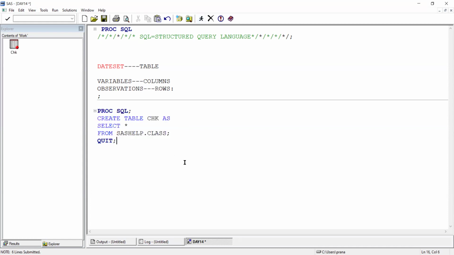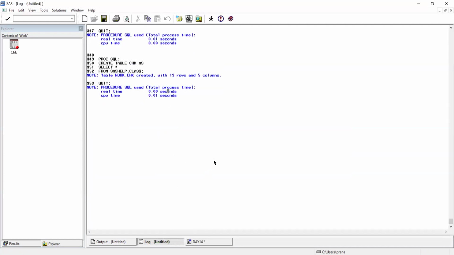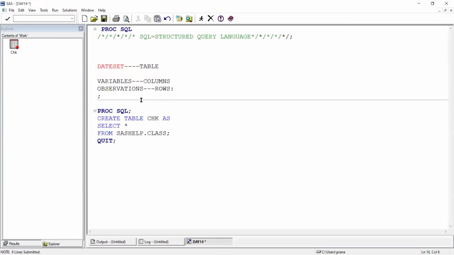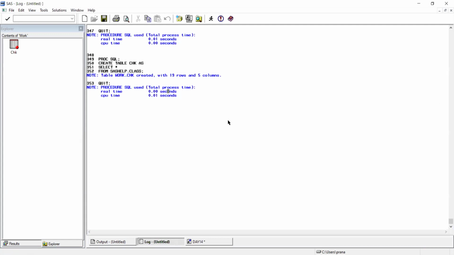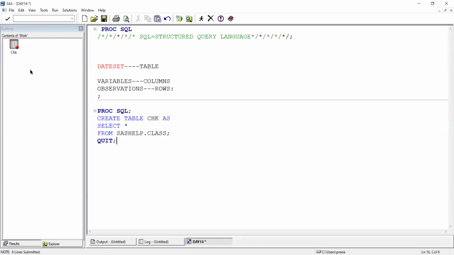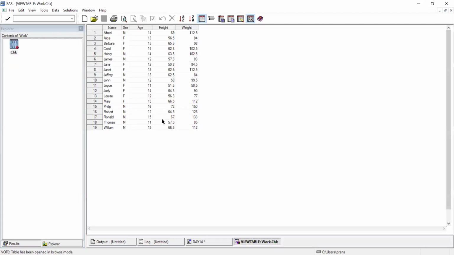So let's see the log. Here you can see table work.chk created with 19 rows, 5 columns. 19 rows means 19 observations, 5 columns means 5 variables. So let's open this data set. You can see there is no change in output between the data steps and SQL. We get the same output.